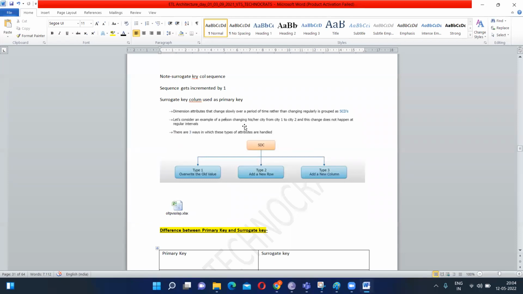Yes or no, guys? Are you there with me? So in SCD type 3, are we not adding the column? Yes, we are adding. So this is fine, guys. This is the overall gist of SCDs. SCD type 1, override the old values. SCD type 2, add the new records. SCD type 3, add a new column.